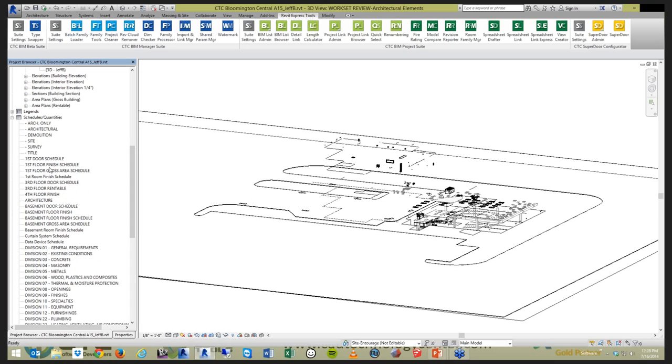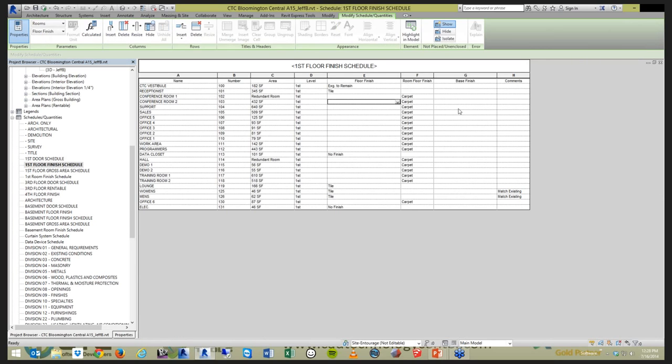So in this case, on my first floor finish schedule, I actually added a second parameter here. For my room floor finish, the bulk of the project here is using this floor finish parameter. But in this case, I also happen to have a room floor finish parameter. So these are really 2 parameters that describe the exact same function. And what we're going to do is use spreadsheet link to consolidate this data.